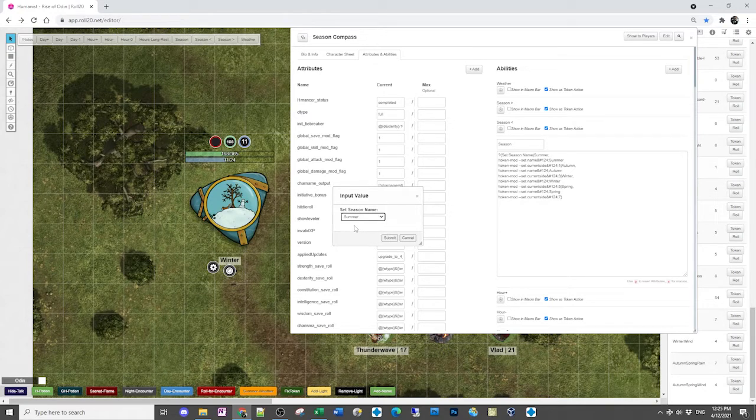Let's go back to summer, go submit. It sets the name to summer, and then also sets the current side to 1. Then the next tilde option is autumn, and if you choose autumn, it's going to set the name to autumn and change the side.